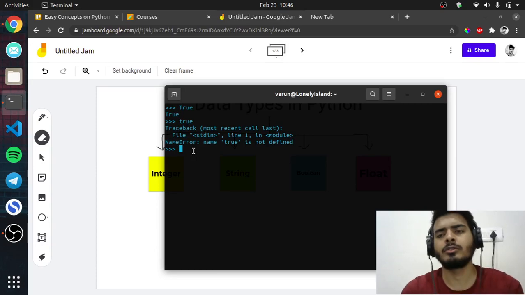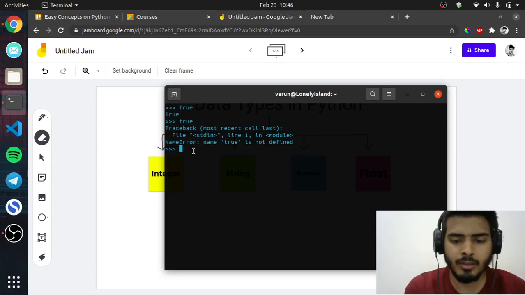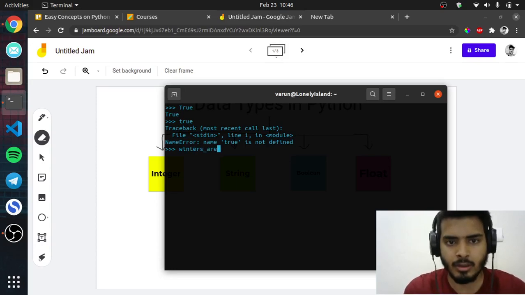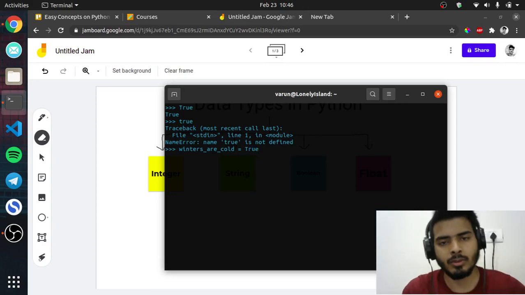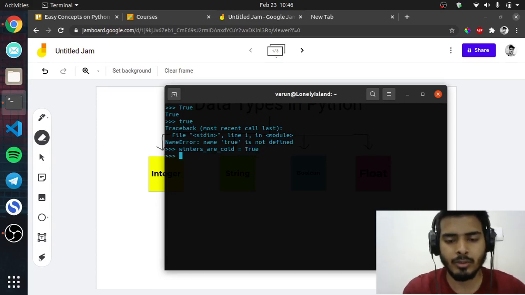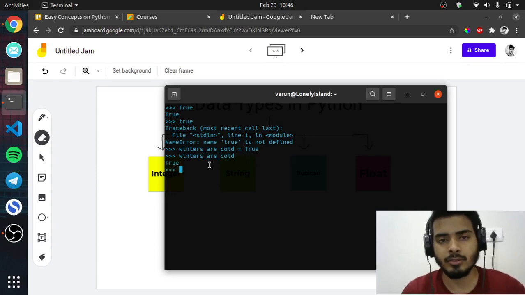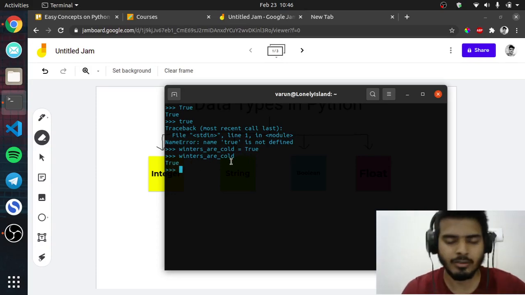So if you want to use a Boolean value, think of an example which is true all over the world. Let's say we wrote a variable, winters_are_cold, and we set it equal to True. Then if you reference winters_are_cold, it gives us an answer of True.